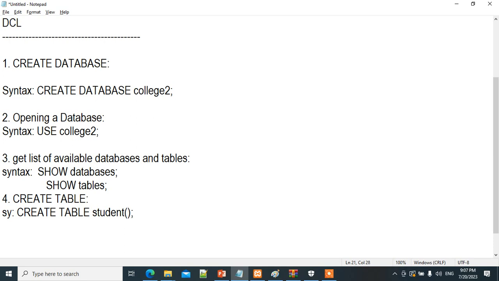And now what does student contain? Roll number with the data type integer, use a comma there, and then name, varchar of 25, we'll take 25, and then phone number, integer 10. Next one, address. This comes under varchar only, right? Now we'll go with 30.